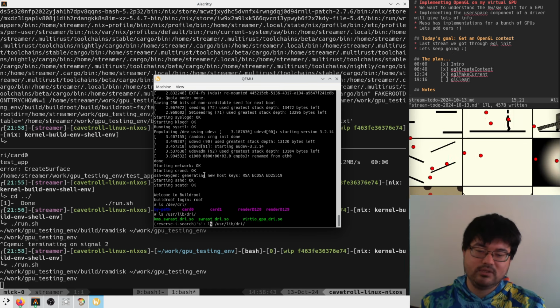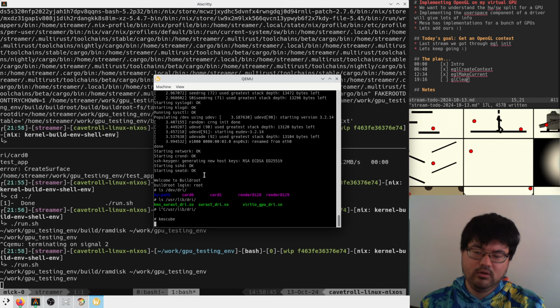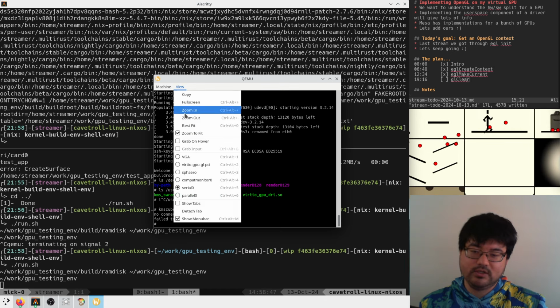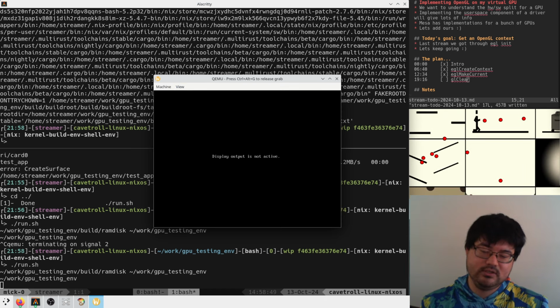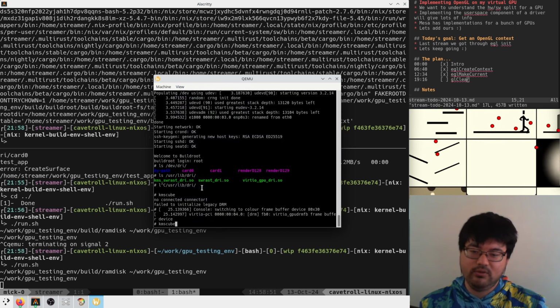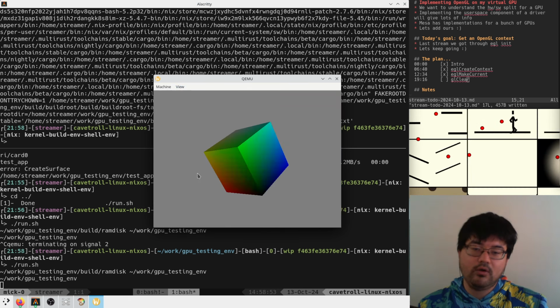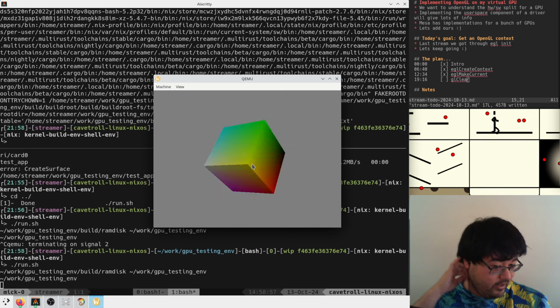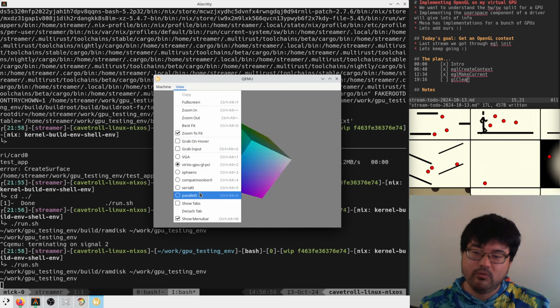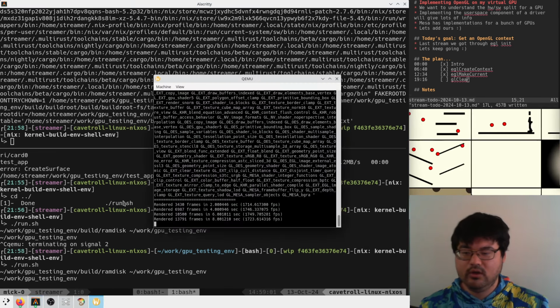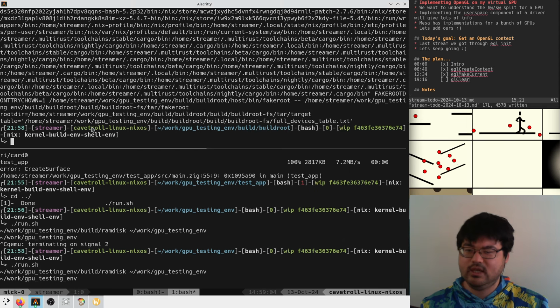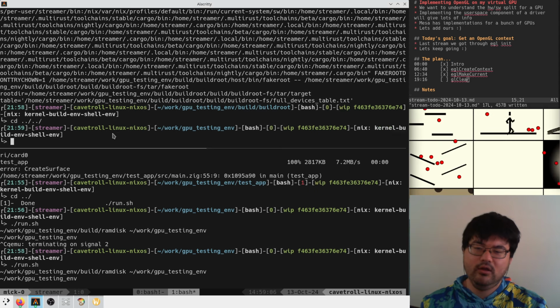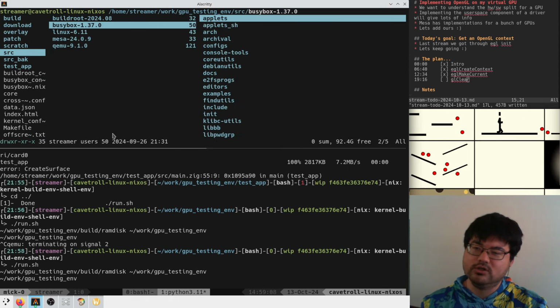And so if we run kmscube now, no connected connector. So here we need to click on this so that it gets a connected connector, and then we run this. Okay, so this works. That's a good sign. So we have a working state somewhere. Now let's kill this and then go back and do our own internal Mesa build.